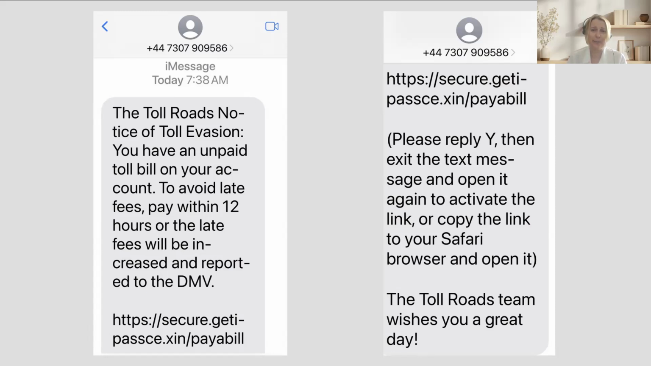Please reply Y. Then exit the text message. Open it again. Activate the link. Copy the link to Safari and then open it. And then they end this phishing text message with, but have a great day. Fake. Block it.